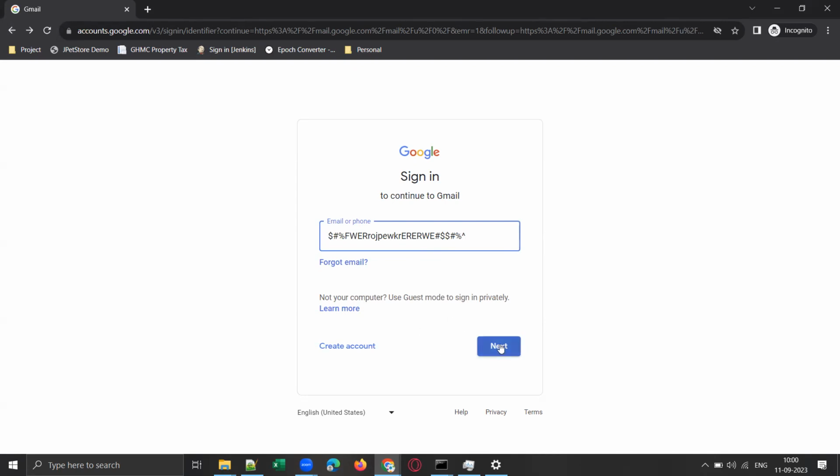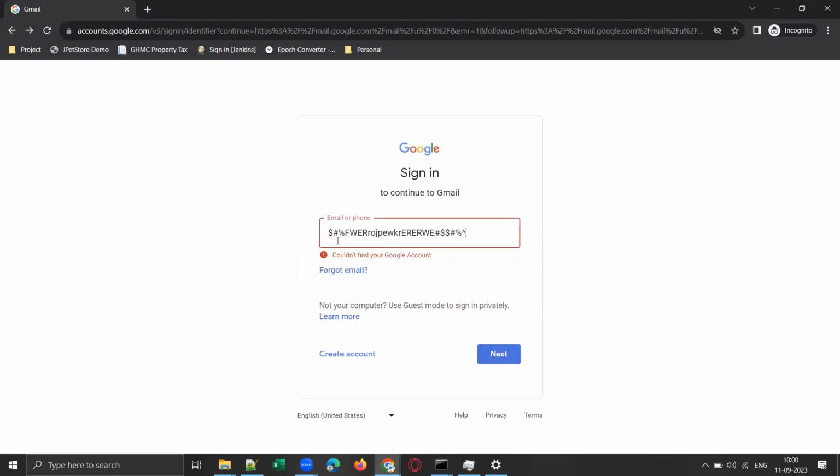Now, what should happen if you click on next? It should say invalid email. The application should display some error message. See, observe here, it is displaying an error message saying could not find your Google account. It should display some error message. So this is the functionality of this Gmail application.